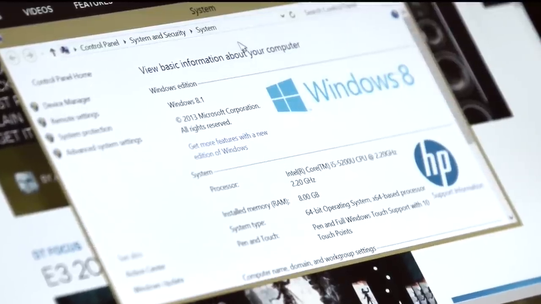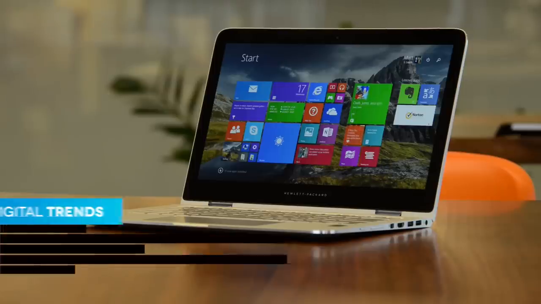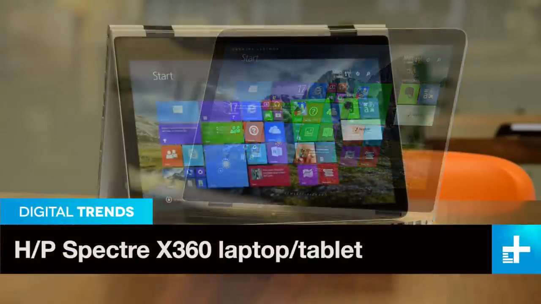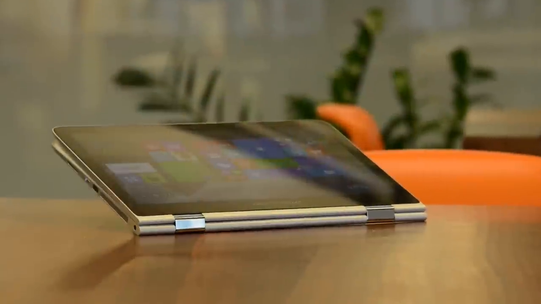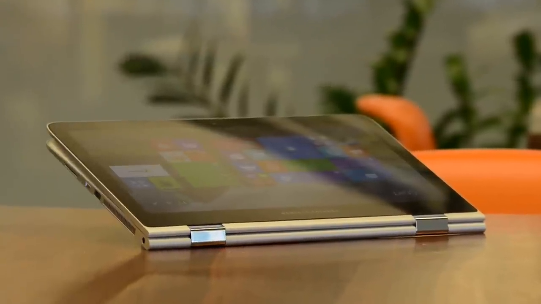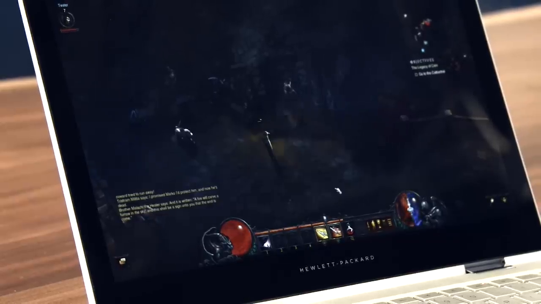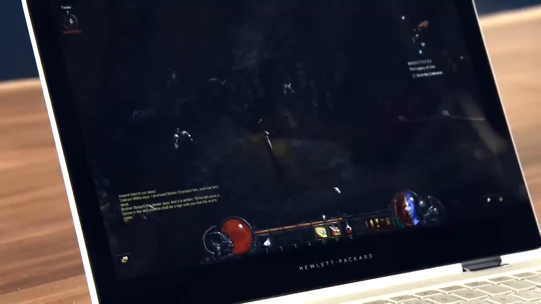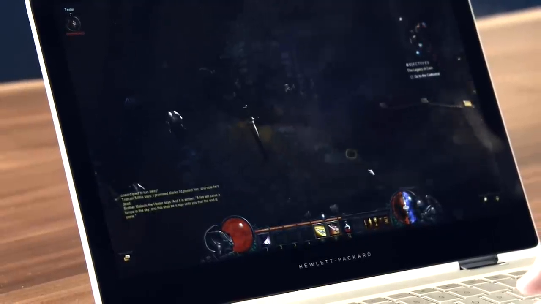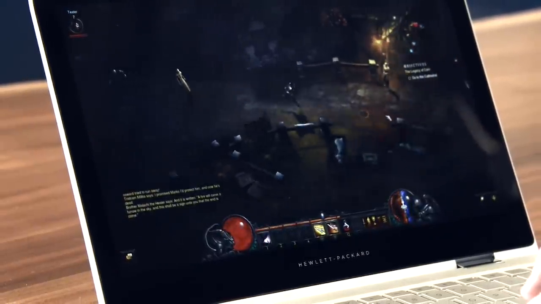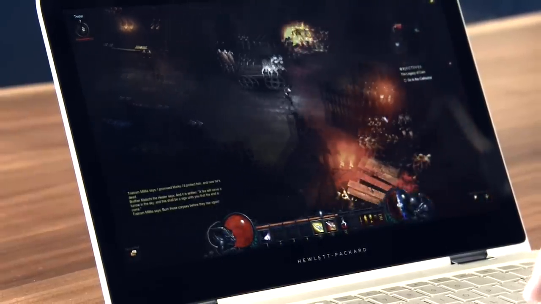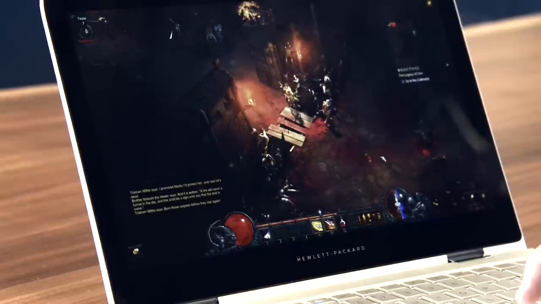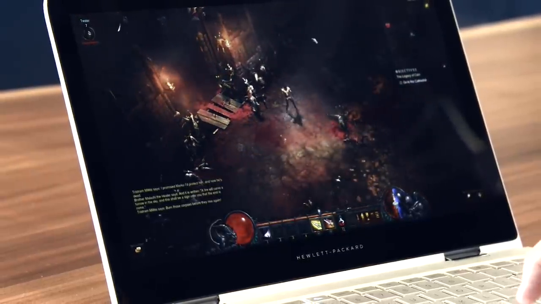The model we reviewed has a Core i5 5200U processor with 8GB of RAM and a 256GB hard drive, all for $999. On paper, this puts it on par with the competition, and it felt as such in everyday use. The X360 never surprised us with its performance, but it also never let us down. If you like gaming, though, forget about it. You're stuck with Intel HD 5500 graphics. The IGP can barely handle the most basic 3D titles at 1080p resolution, and cutting-edge games like Shadows of Mordor and GTA 5 are basically unplayable.